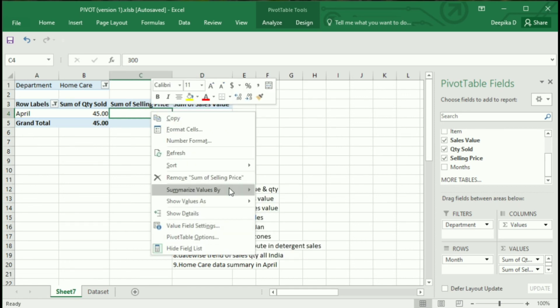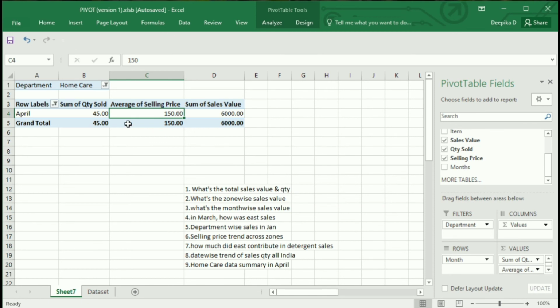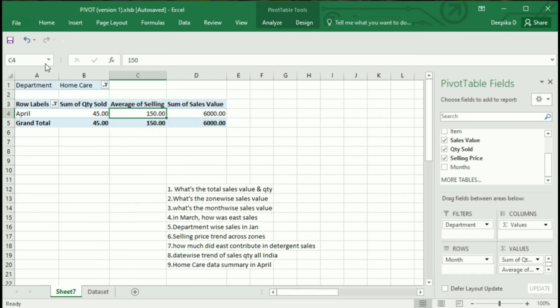So this one I'll go ahead and summarize values by. You can either go to the values, click there, or else you can just right click here, select summarize values by, and add an average here. Okay, so you can change how you're seeing the summary here like this. And once you're done with this, this is giving you the answer to your 9th question.